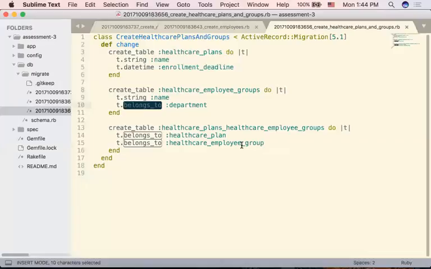And does it matter whether it's belongs to, has many, many to many, or like? So we'll get to that in just a bit.